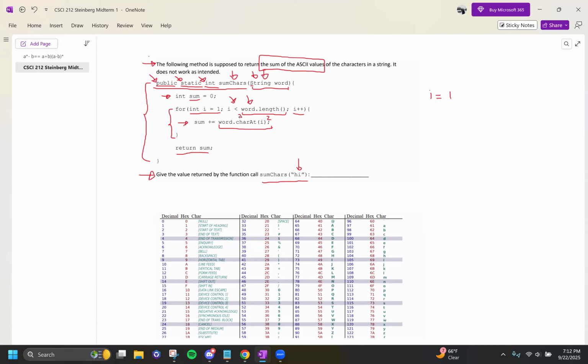This charAt function, with capital A, basically grabs the character at this index, this i index. So right now my i is 1, right? And my string is "hi". Everybody knows arrays start with index 0. Similarly, strings start with index 0. So this is my index 0 and this is my index 1. So when I do word.charAt(i), we're saying word.charAt(1), which is basically this character.